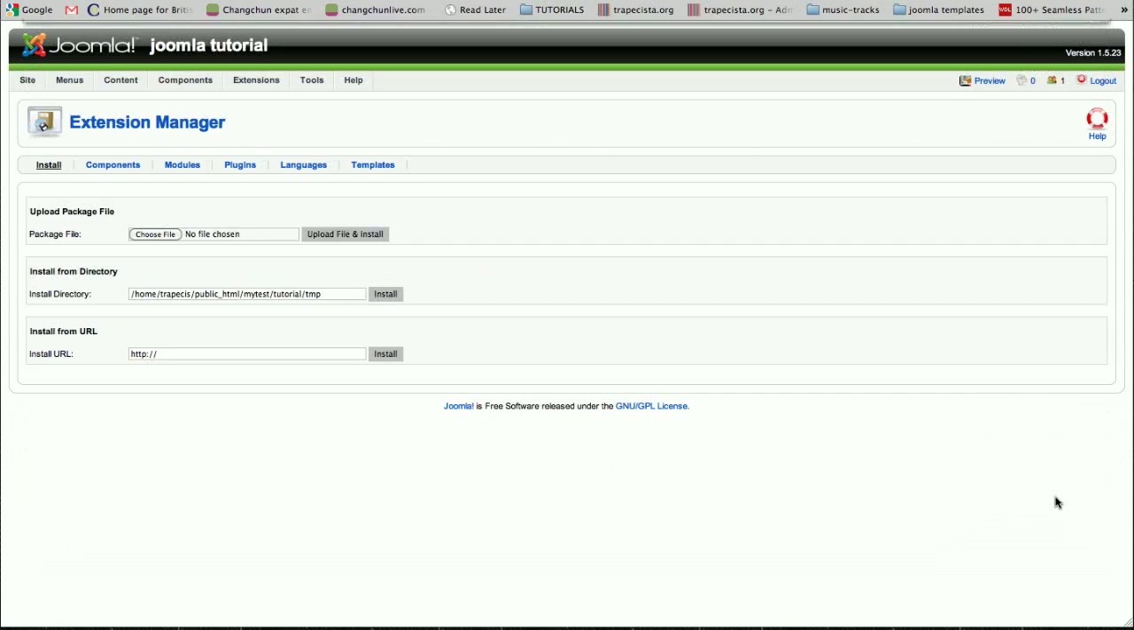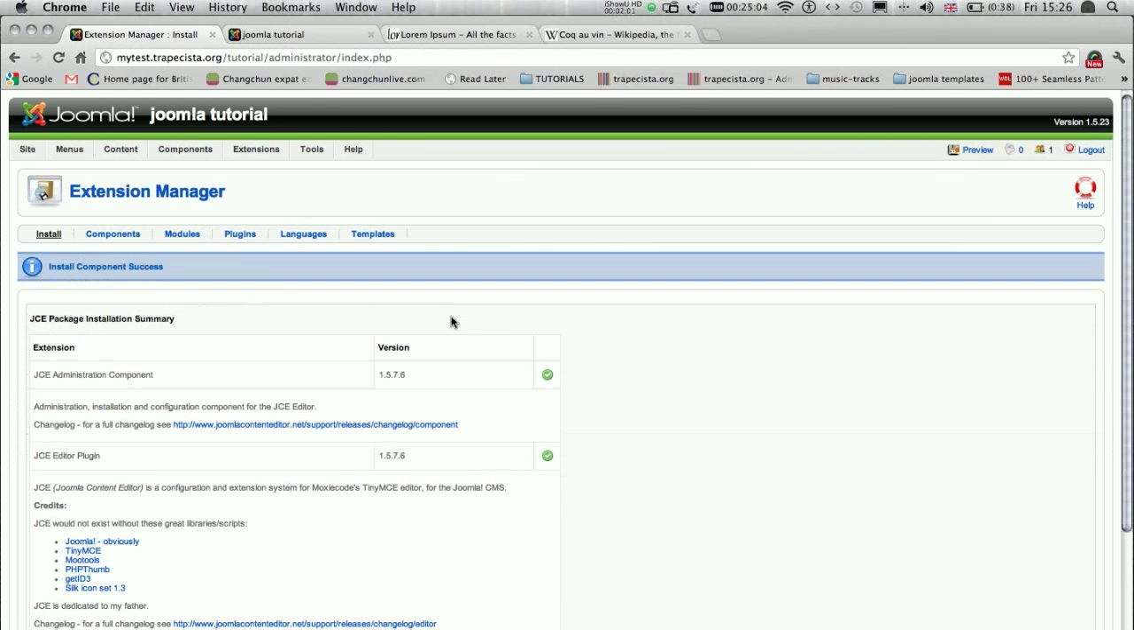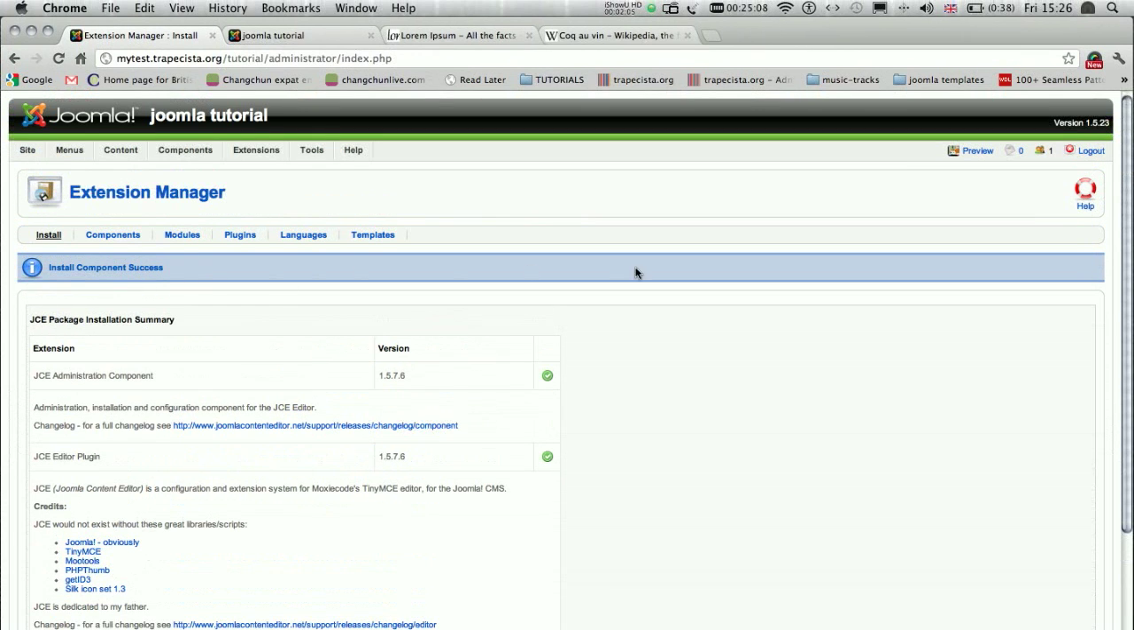I hit open and then install. It might take a while. Okay, so this is installed now. It should have a blue stripe here. If you have a red one, it's because something went wrong. You might need to try again or double check that you're doing things in a proper way.